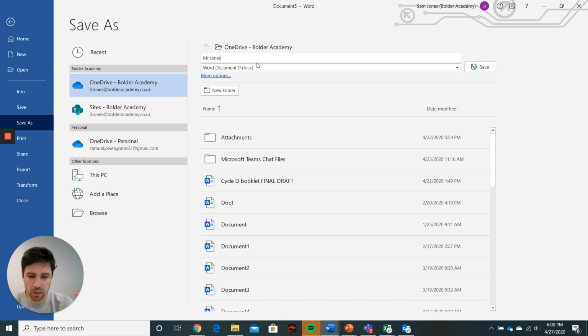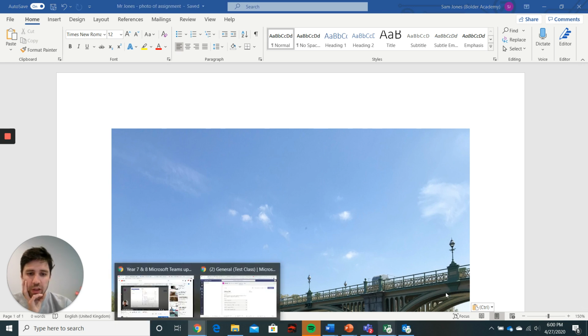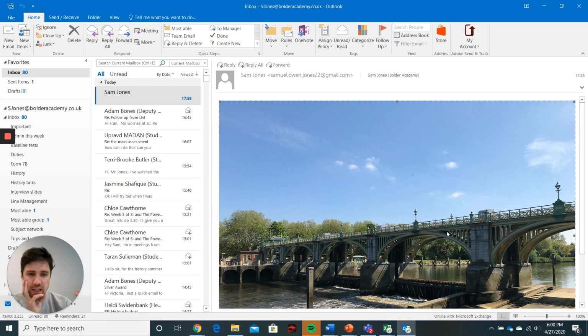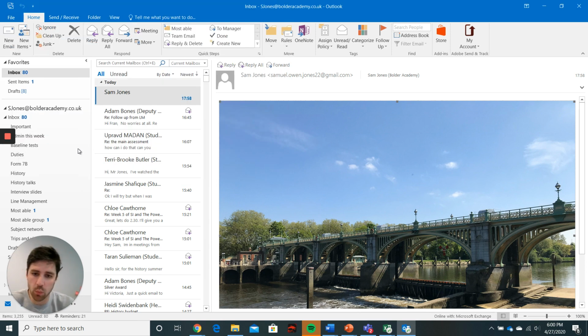And I'm going to write Mr. Jones, photo of assignment. There we go. I'm going to save that. Or the other way I could do it, Year 7, is to right click on it, and you'll see there's actually an option to save as picture. And so again, I can save that as, there we go, we'll save it in pictures, and I'm going to save it as Mr. Jones photo of assignment. Okay, so either way works.